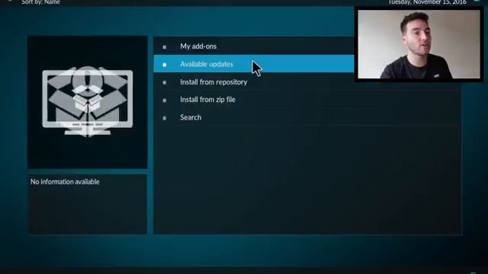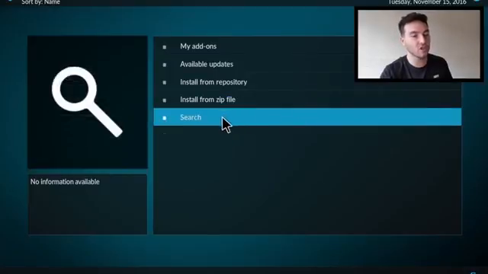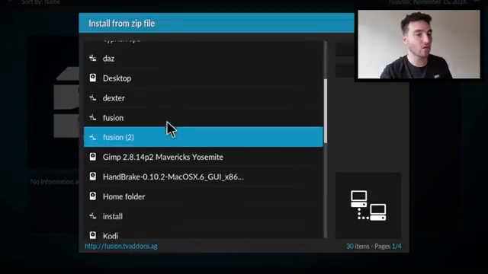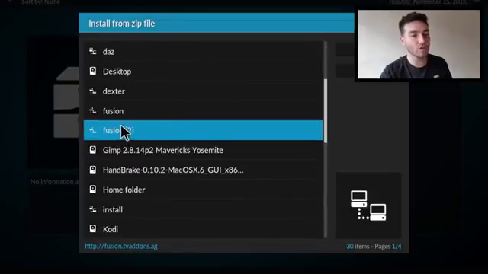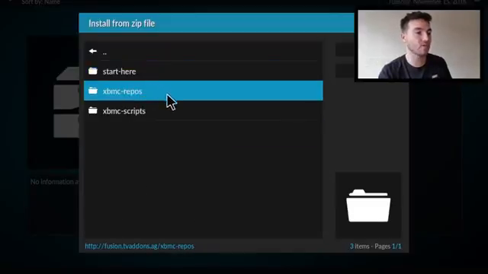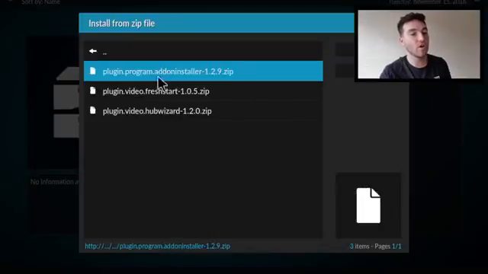And as you can see, you've got my add-ons, available updates, install from repository, install from zip file, and search. We're going to install from zip file, and we're going to scroll down to where we saw our Fusion. So Fusion 2 was the one that we did. So we're going to click on that. And then you've got Start Here, Xbmc repos, and Xbmc scripts. The Start Here one, if we click on that, you've got an add-on installer that has a lot of add-ons in there that you can one-click download.